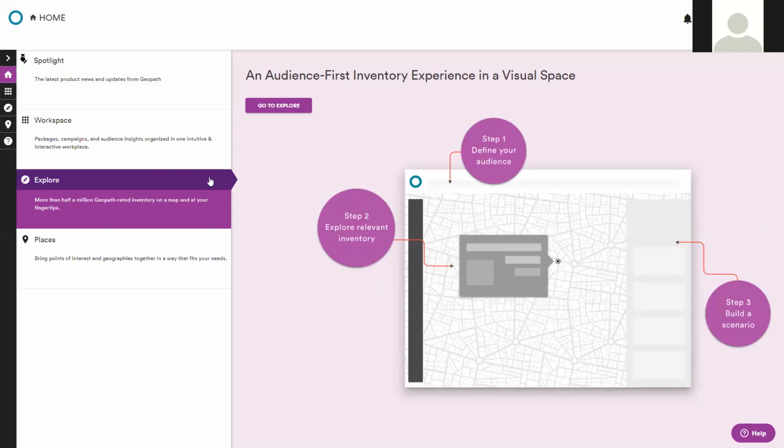And the Explore module is just a graphic, mapped out approach for exploring inventory. Basically, all of the audited inventory that we have in the system appears on the map here in the Explore module, and you can filter and get really specific with your markets and audiences and things like that. And I'll go through all that as well.